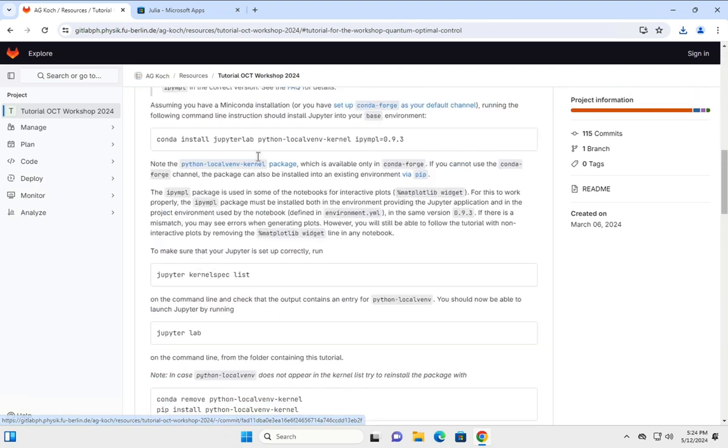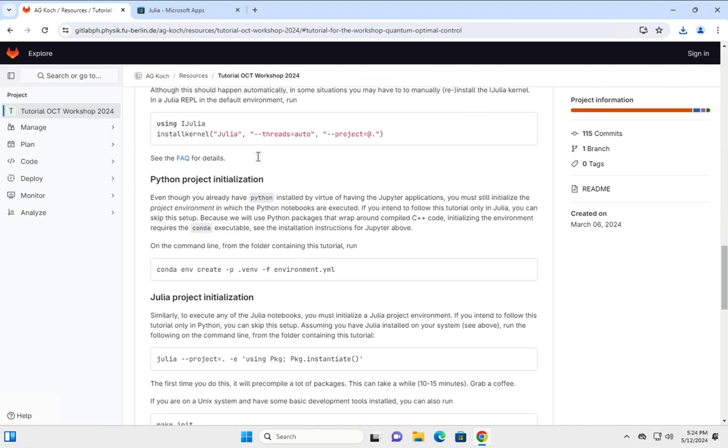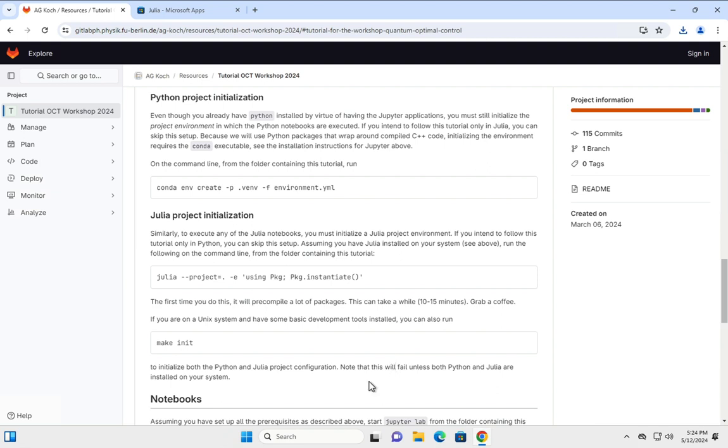So now we go back to the instructions in the README, and now the next step would be to initialize the Python project for running the actual notebooks in the tutorial. So in principle, you could skip this if you only want to do the Julia part, but we're going to continue here just to show you how it's done.